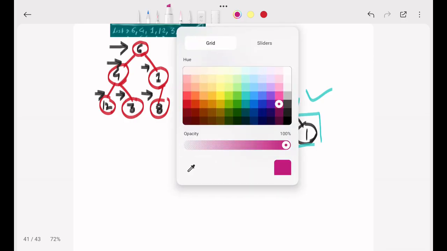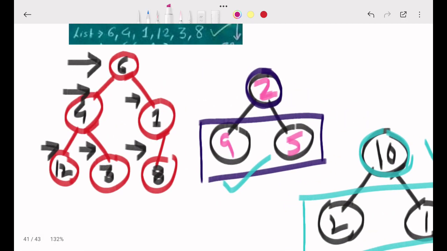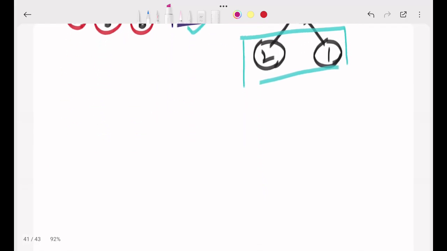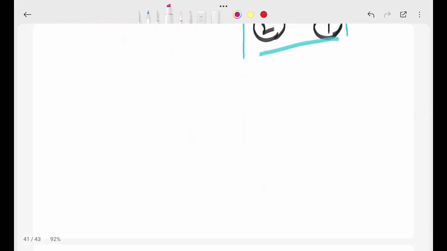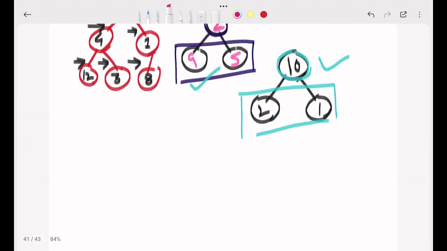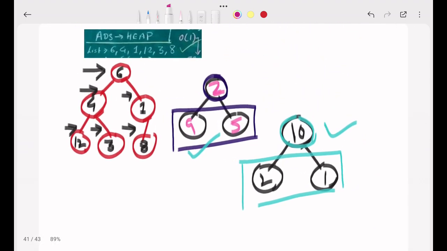Now see here what I am doing. My first data is 6. So I can use this method also. I am using this method, I am not wasting your time. That is the heapify method.